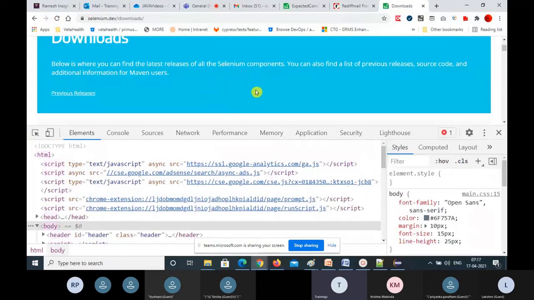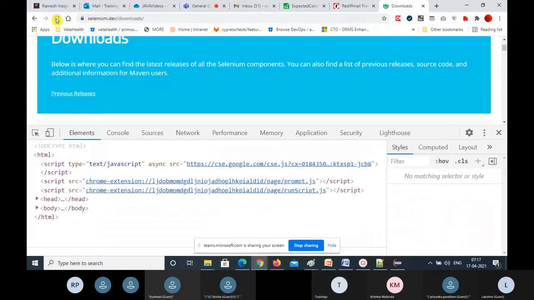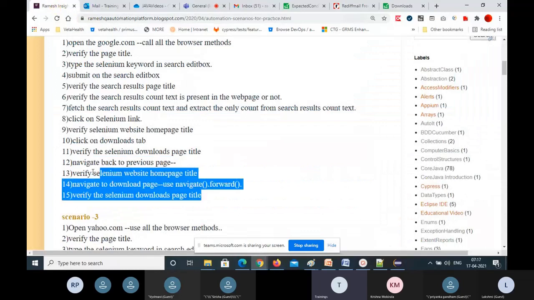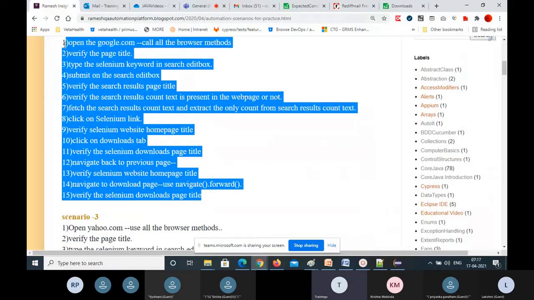Then verify. Every time you're moving here and there, you need to verify the page titles. Then refresh the page and verify the title, then close the browser. So these are the steps we need to automate. This is the one scenario. A scenario is nothing but a collection of test case steps. A collection of test case steps is called one scenario.